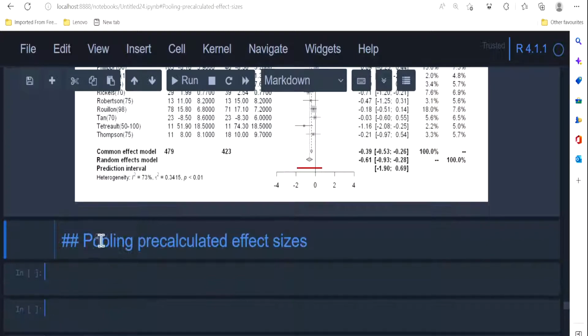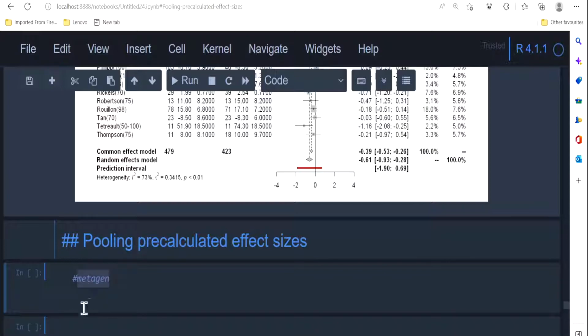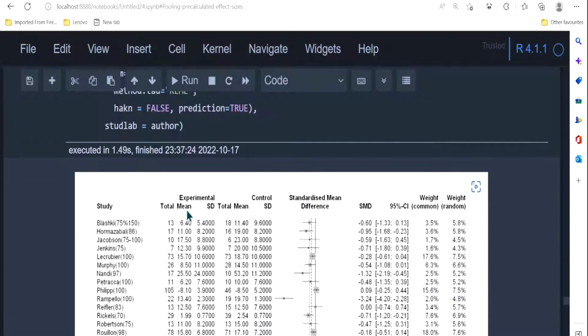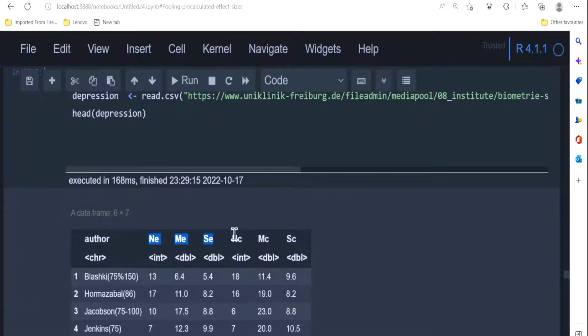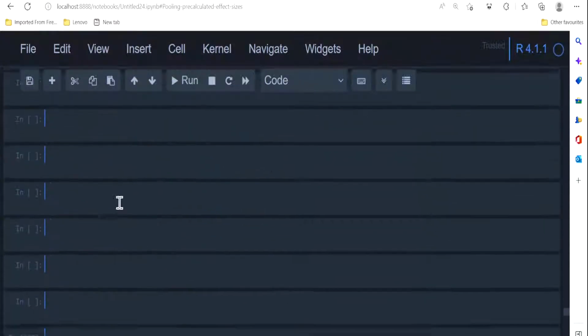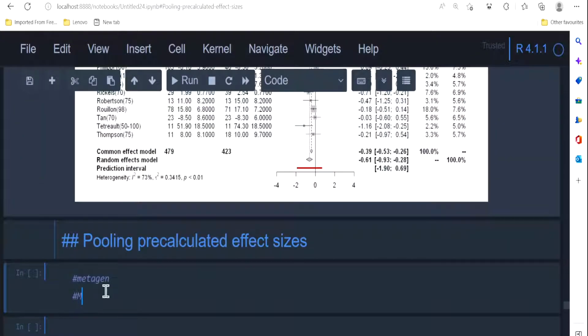But for today, I want to again do this, putting in precalculated effect sizes. For putting in precalculated effect sizes, what we're going to use is the metagen function. This is what we need, the metagen function. But for that we need data. You can also manually calculate these things. We already have data, so we can manually calculate the standard deviations. First you calculate the mean in the experimental group minus the mean in the control group. Then you calculate the pooled standard deviation. And once you calculate the pooled standard deviation, first you calculate the mean difference in the experimental group minus the mean difference in the control group.